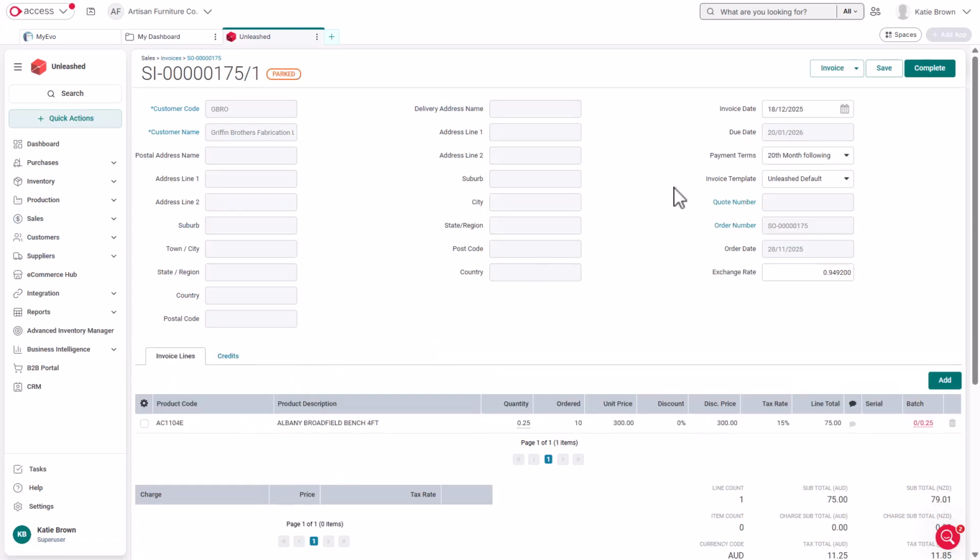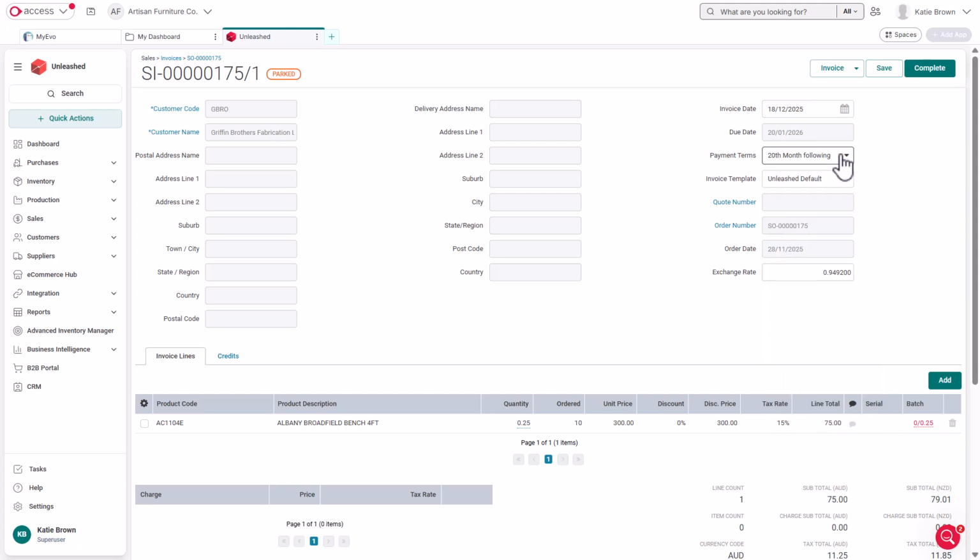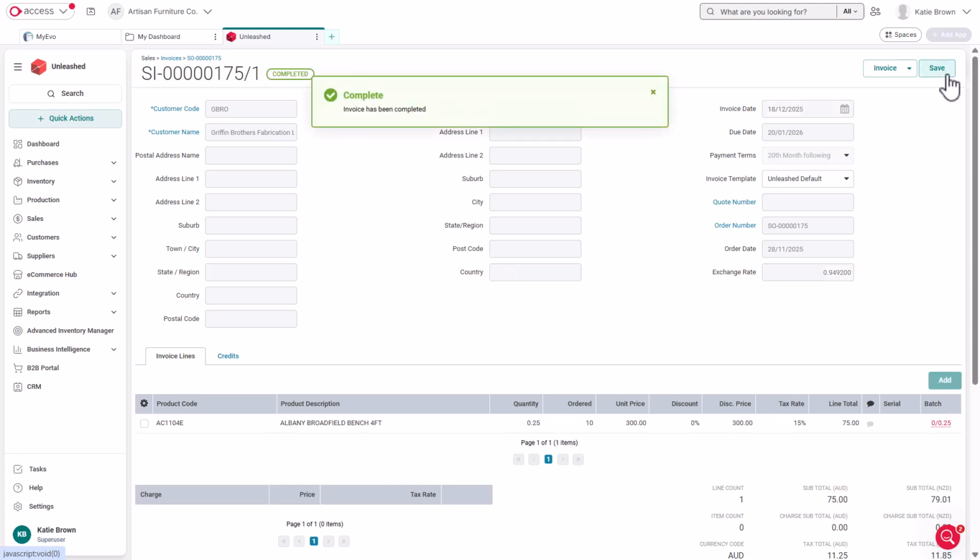Before completing the invoice, verify payment terms and select a custom template using Doc Designer if needed. When ready, click Complete Invoice. This action sends an accounts receivable record to your accounting integration, like Xero or QuickBooks.